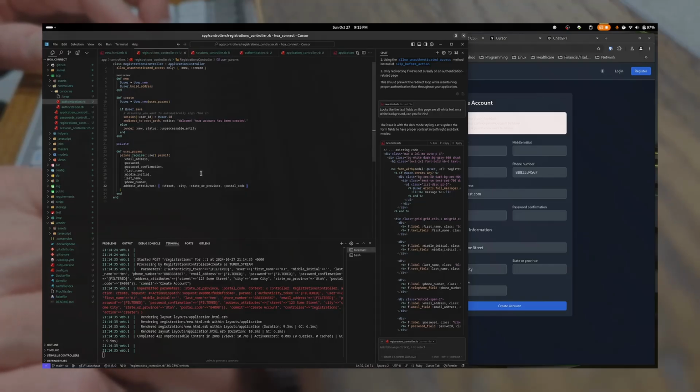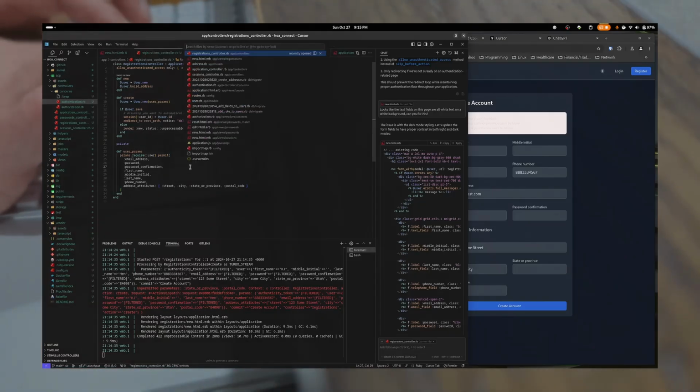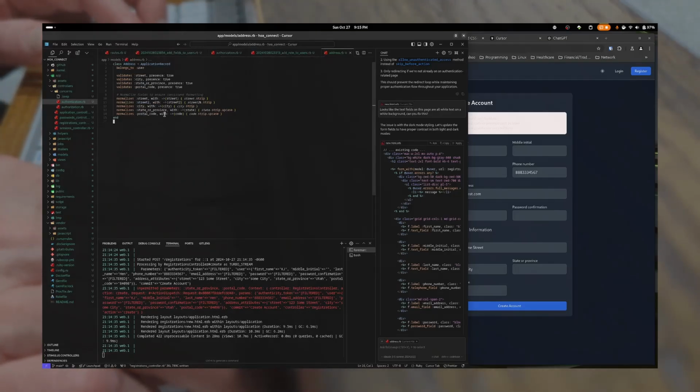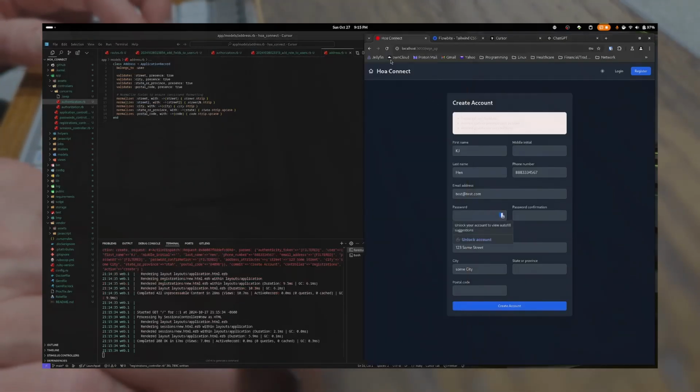Make sure I got everything else right. That looks right. Our address model, postcode, state, or province. That looks good. So we just try to submit this again.